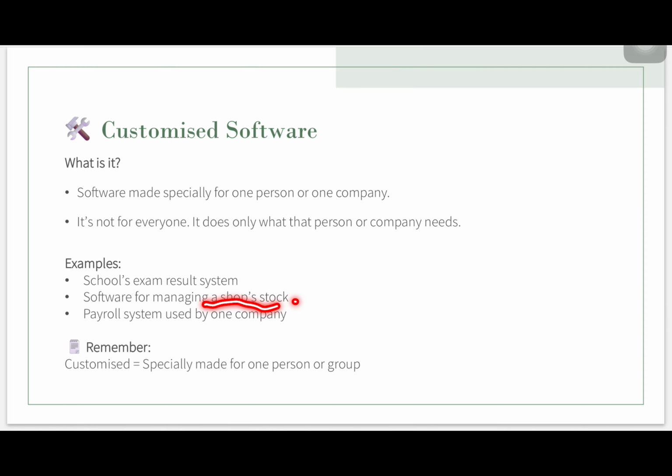software for managing a shop's stock. Which shop stock? For example, we can take the example of DMart, Zudio, or other mini brands. See, they all have their own applications, correct? Based on their application, they have their quantity, price, name of the item, GST, like that. It means they upload it in their own software.